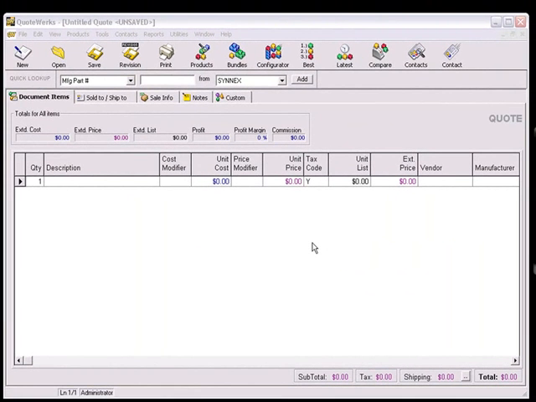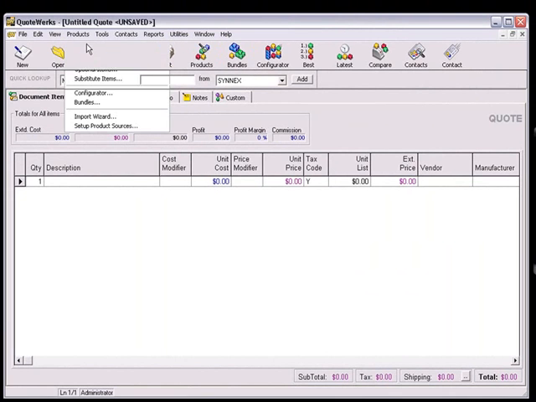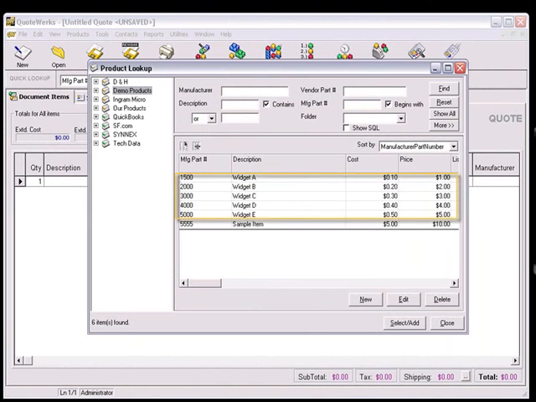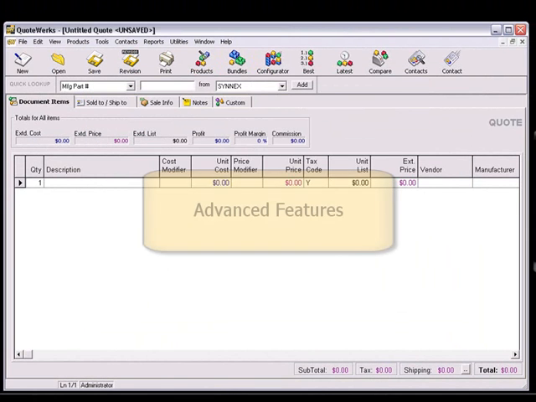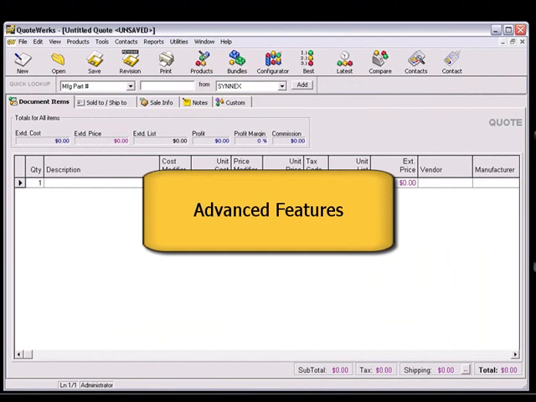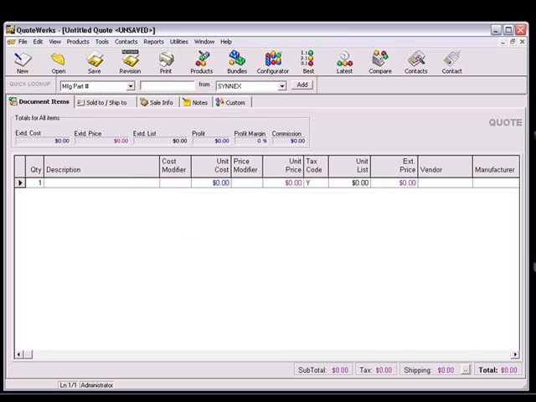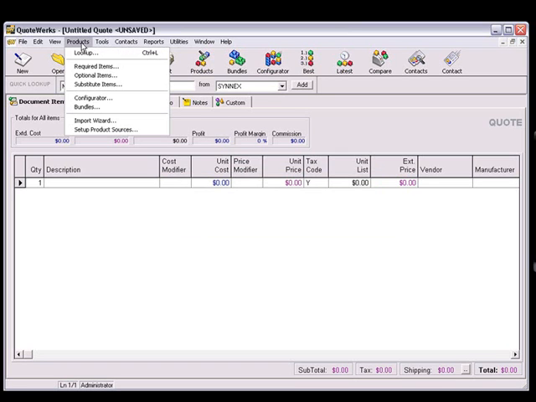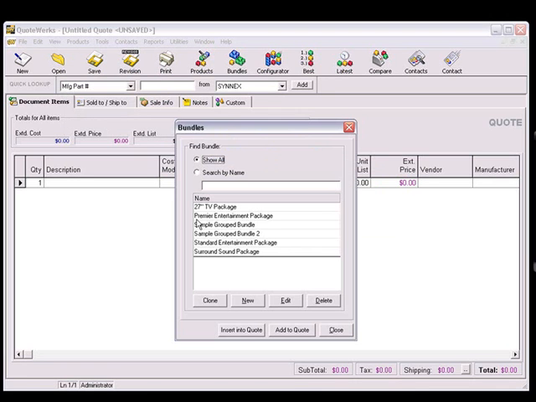Now that the products have been imported, you can see them in the Demo Products database by selecting the Products Lookup menu. QuoteWerks allows you to group your products together in bundles. With this feature, you can choose a bundle from the Products Bundles menu. All of the products in that bundle will then be automatically added into your quote.